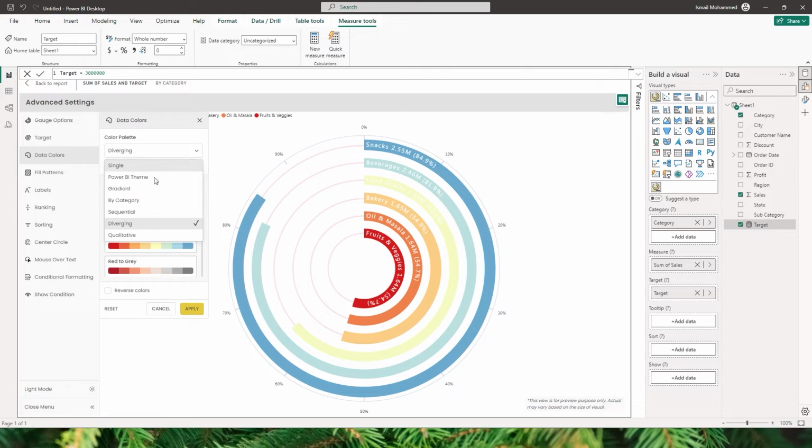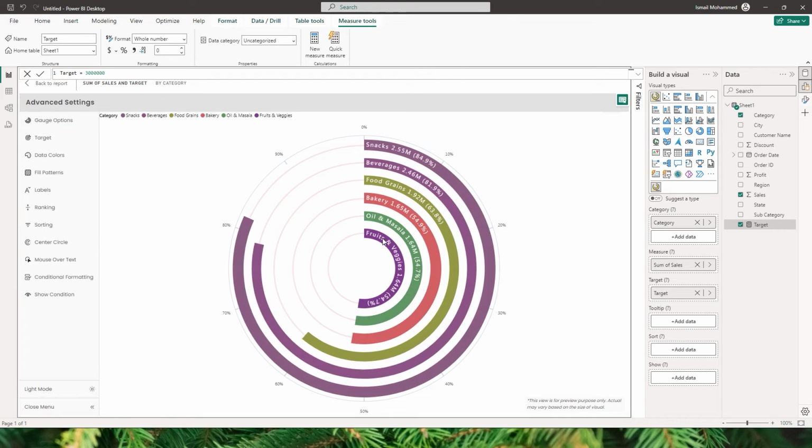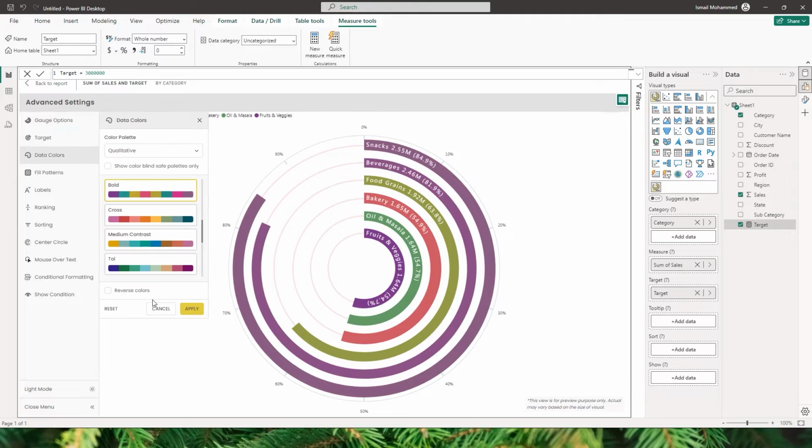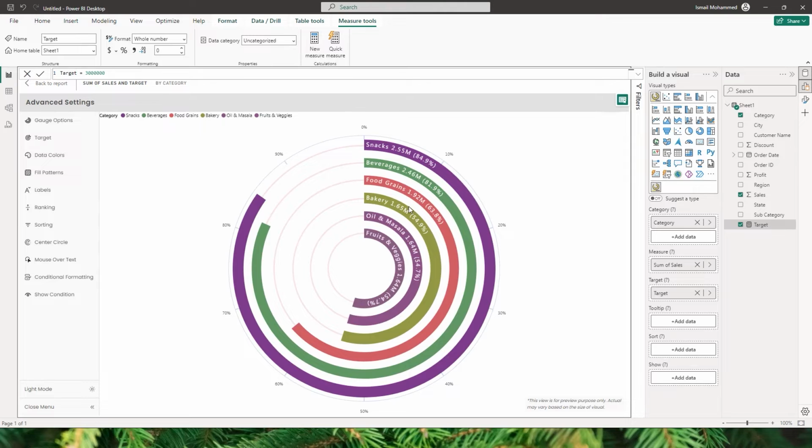And the last color palette that we have here is the qualitative color palette. We have various palettes to choose from. For example, if you want to apply the bold color here, you can do so by clicking on apply. We now have the bold color palette applied to our visual. You also have an option here to reverse colors if you would like. When you click on apply, the colors are now reversed.